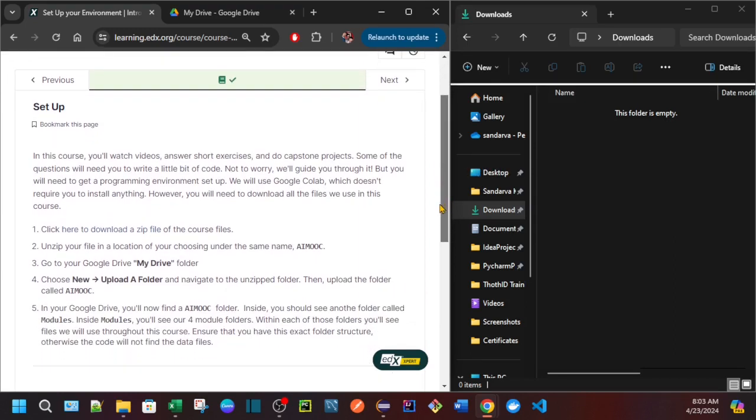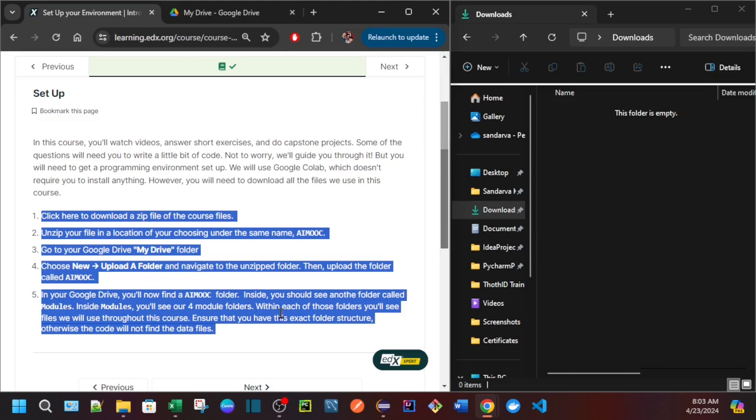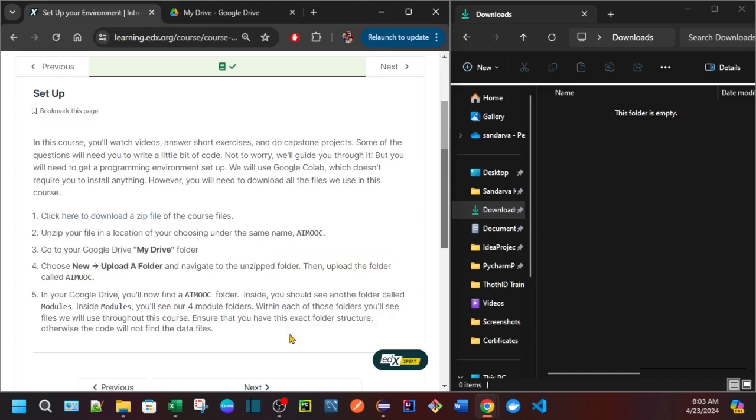This is going to be in Google Colab, so you would have to have access to a Google account before you can do this. So let's follow all these steps and make sure we have the required files in our Google Drive, which I have already opened here.